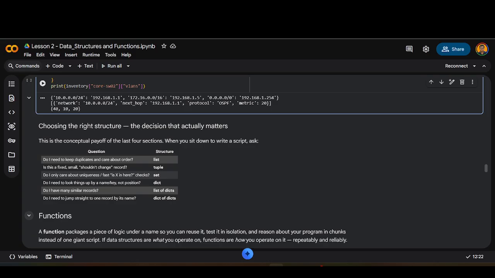Yes, then it's a tuple. Do I only rely on uniqueness? I just want to check whether this is present in this, whether this is present in this, only that kind of check. Then I can use a set. If I want to find values instantly using a key-value pair, and I do not care about the position, I can use a dictionary.